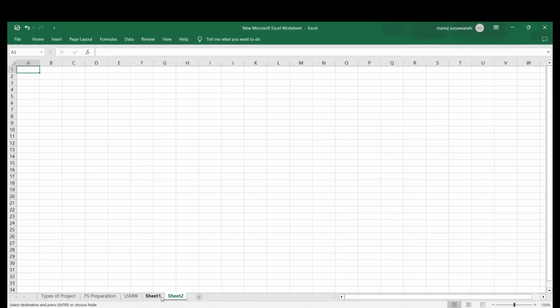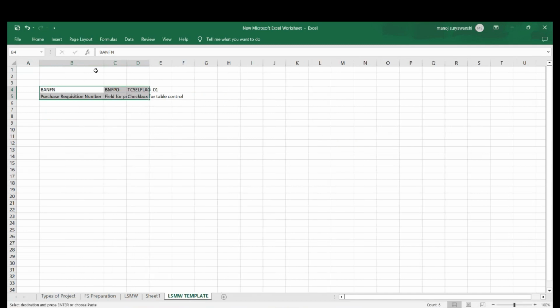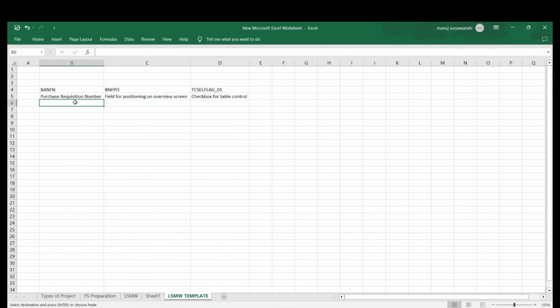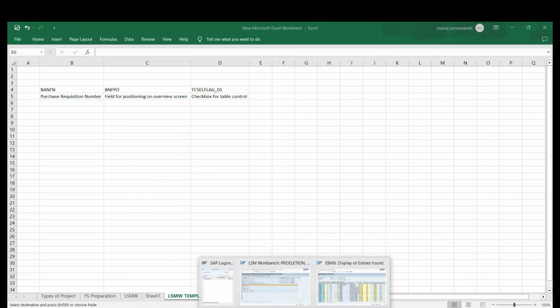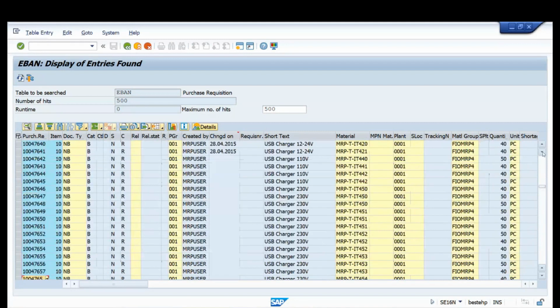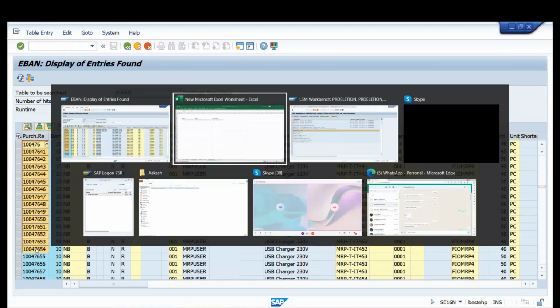So this is now your template. Copy it. This is your LSMW template. So in this template, you can get the purchase requisitions listed and you can delete them in mass. Now I'll go to this table. I'll copy these PRs. To delete PRs, I'll copy some PRs. So let me copy these PRs.